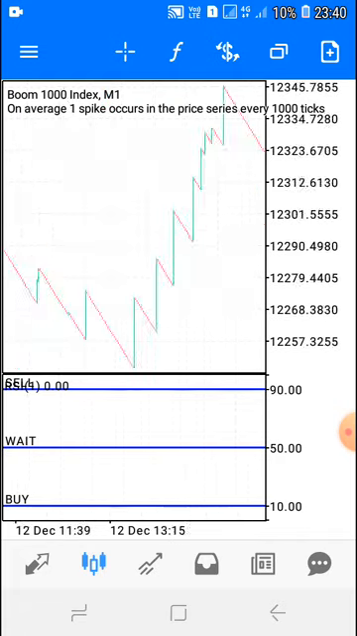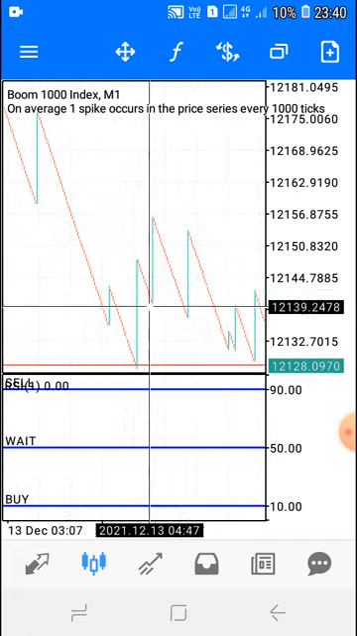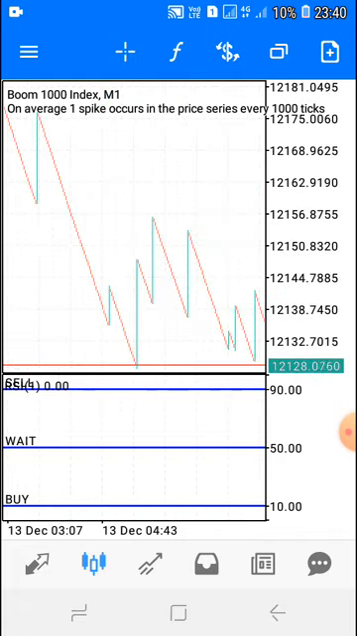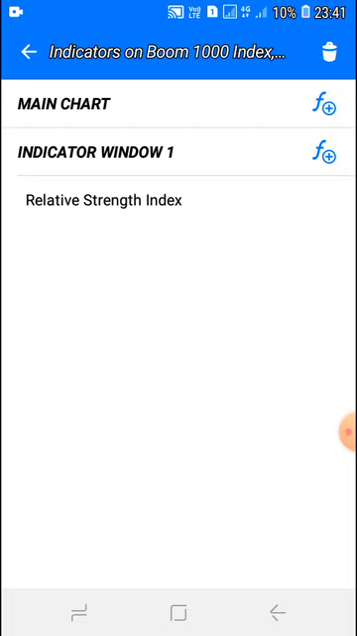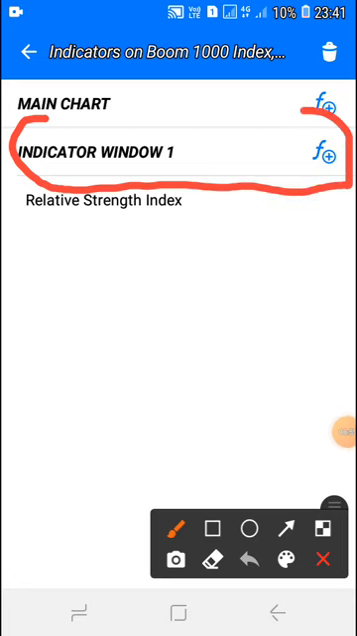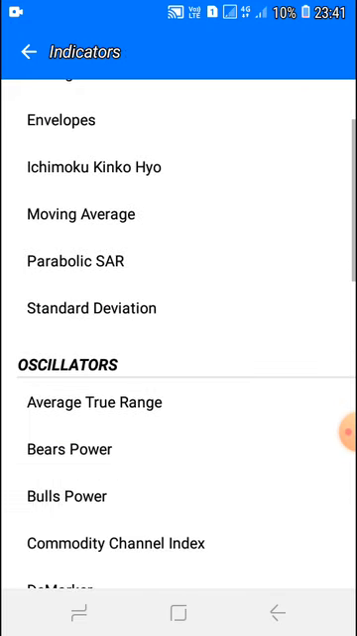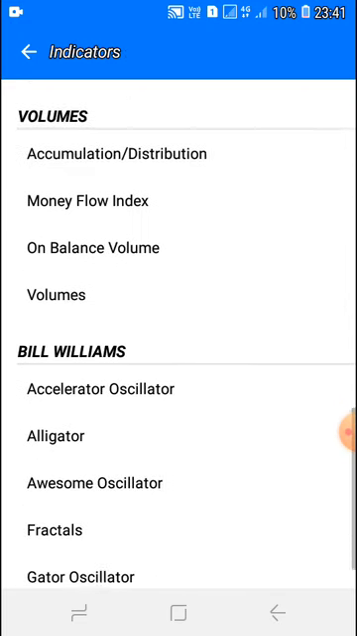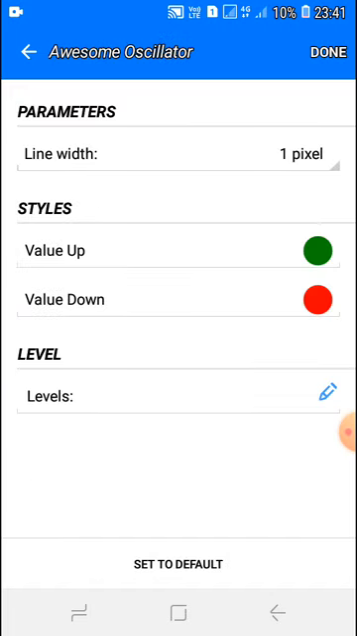As you guys can see, I have my RSI on the chart. Okay, now when we look further, we can see that this is indicator window 1. Now what you want to do is click on the F plus button next to indicator window 1 over here, right? So as you guys can see, here's indicator window 1 and there's an F plus button. So you want to click on the F plus button over here, okay? And then you want to add your awesome oscillator, right?